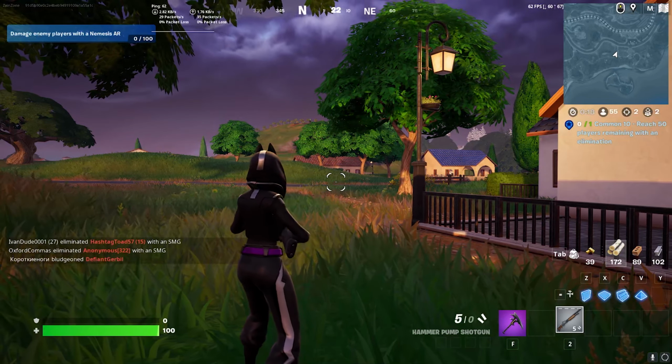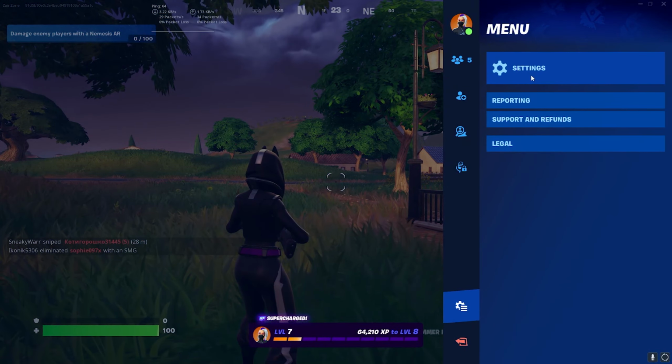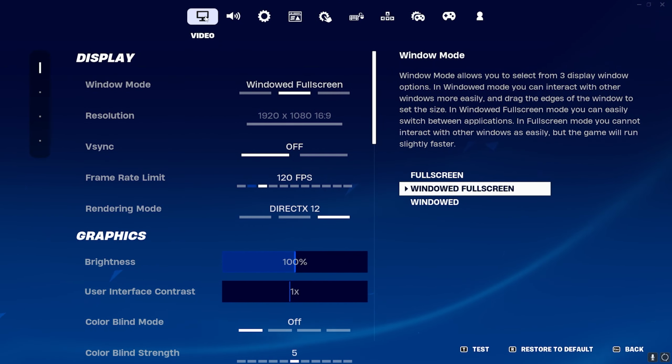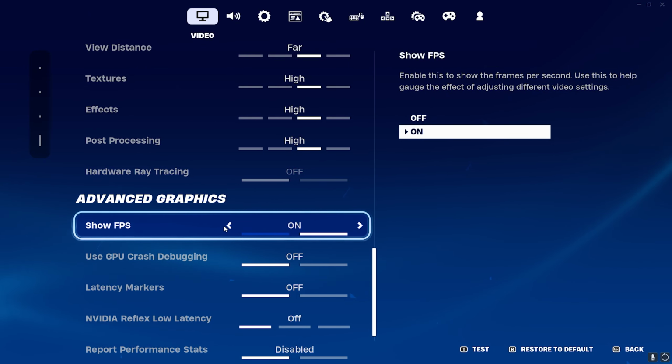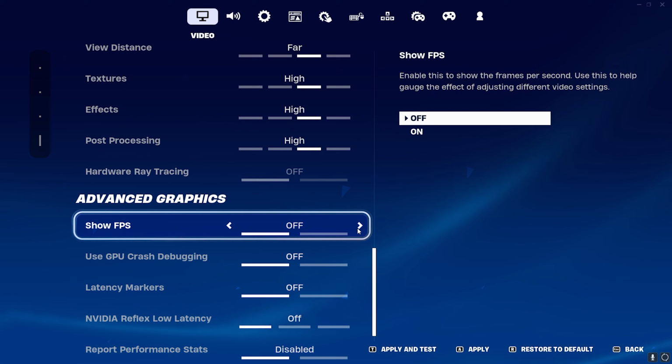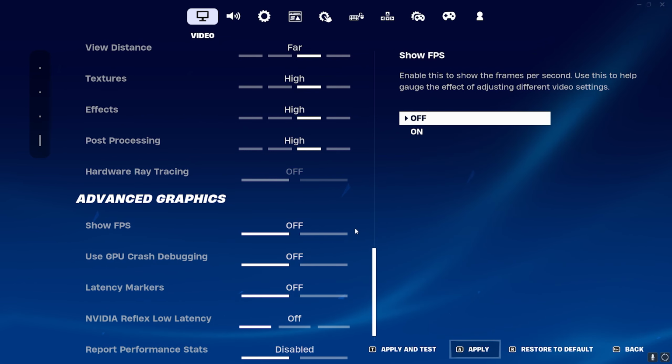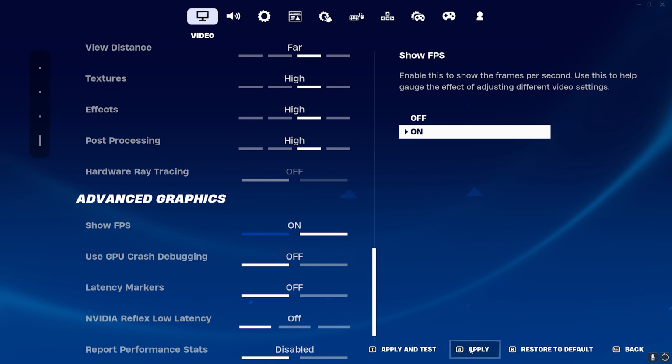So let's get started. First you should go to the settings and go to video, then go to advanced graphics and make sure that this option here is on. As you can see, it was off, but you should make it on, then click on apply.